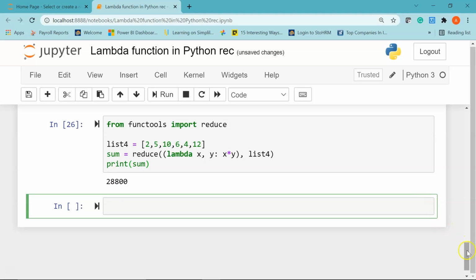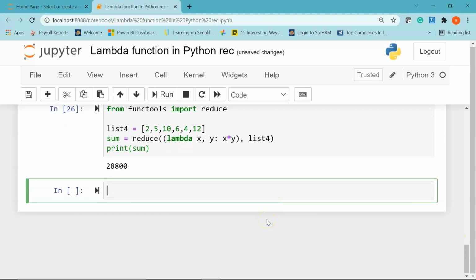Now let me show you the final demo, that is using a lambda function in a user-defined function. So first of all I'll create a user-defined function to calculate the value of a quadratic equation. So for some of you who don't know the formula of quadratic equation, it is ax square plus bx plus c. So we are going to use that formula in our function and find the value using lambda function. So I'll create a user-defined function called quadratic, and it will have 3 arguments, a, b, c.